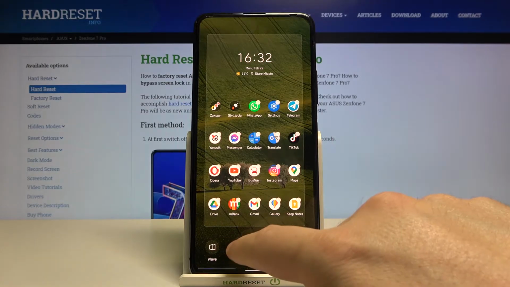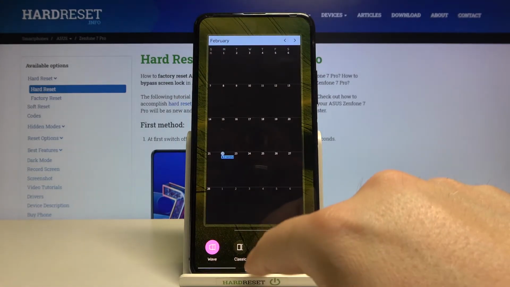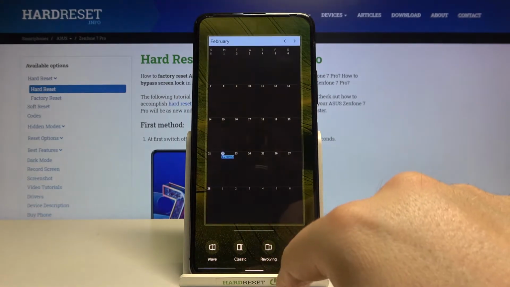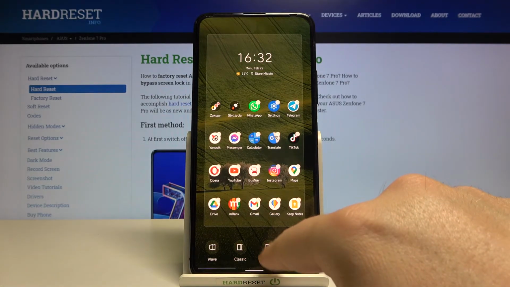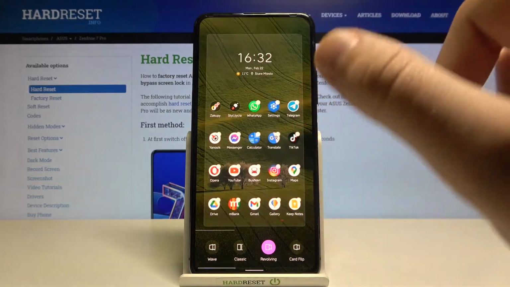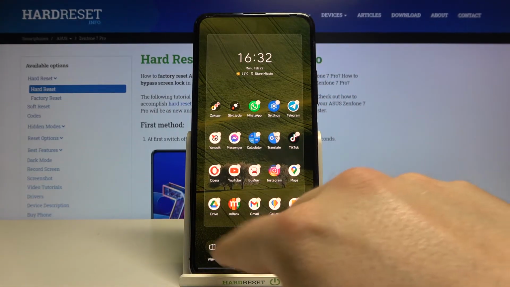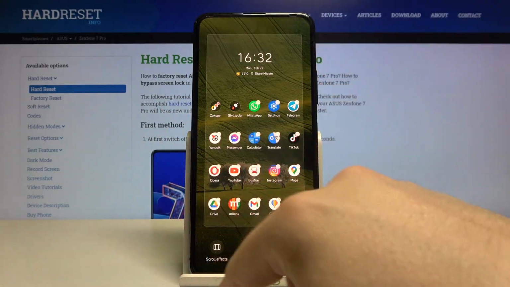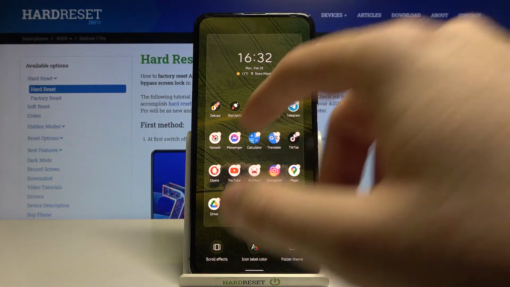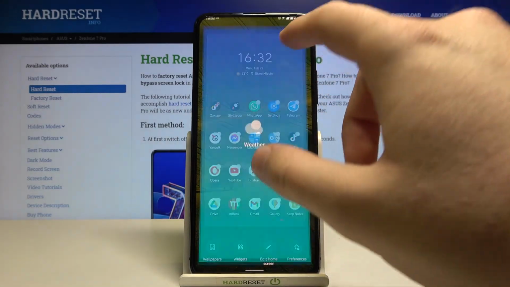So as you can see here we got the couple of the themes that we can get, and tell me which one you prefer the most. I think that the card flip and the revolving are the best, and I'm going to stay with this one. So we can simply go back by making these gestures to go back, or just tapping on the navigation bar to go back, and basically that's how we can change it.